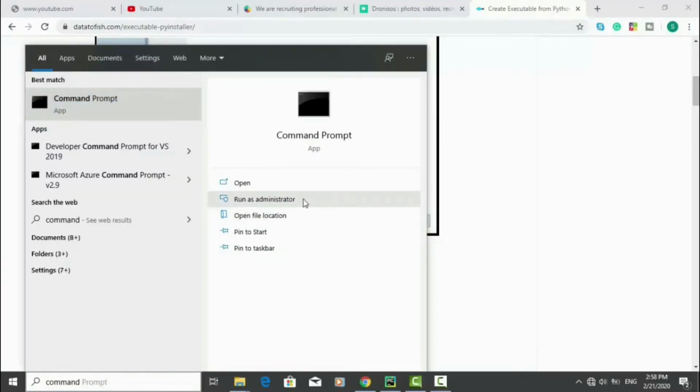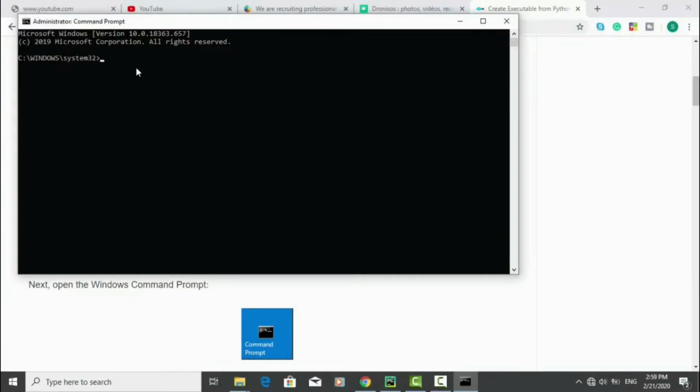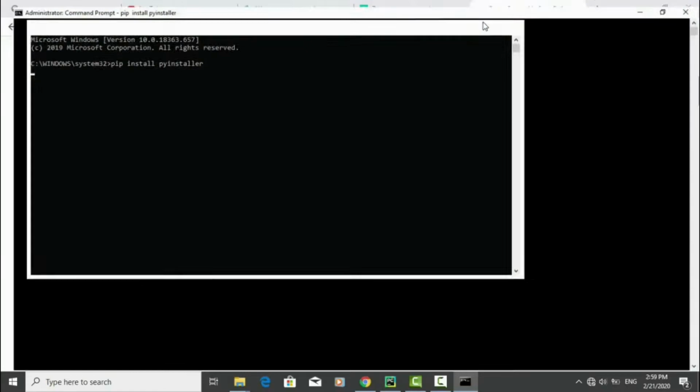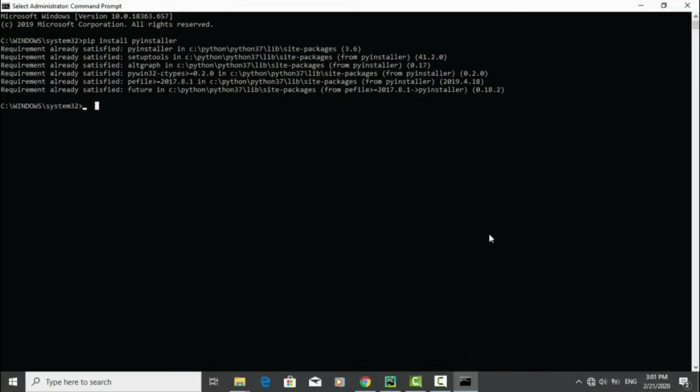Now let's open our command prompt. In your command prompt, you need to type pip install PyInstaller. PyInstaller is the Python package that we're going to be using to make this standalone Python executable file. PyInstaller is already installed on my machine, so that did not take that long. For you, maybe it's going to take a little longer.